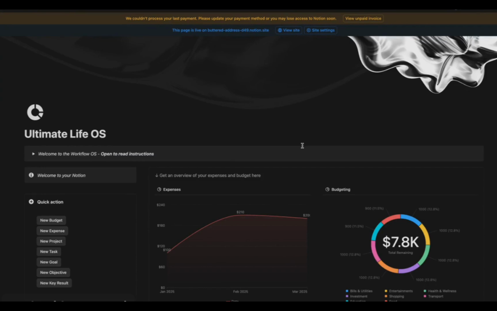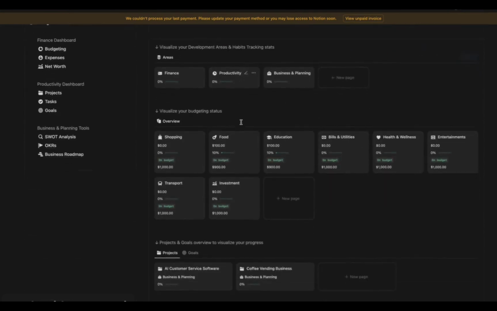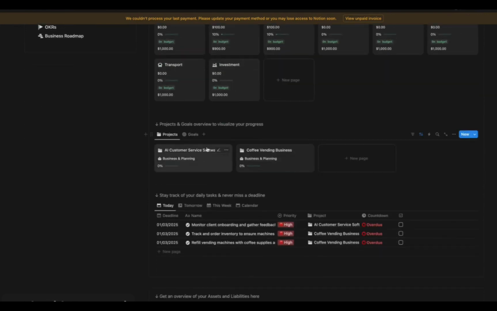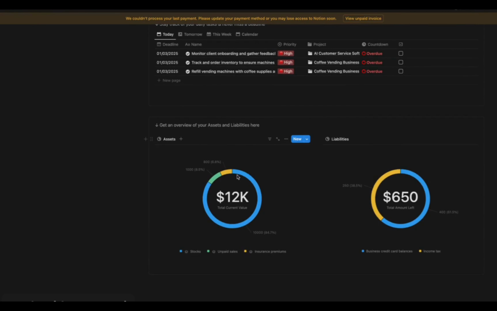To kick things off, your Notion workspace will open with a home dashboard. This dashboard provides an overview of your expenses and budgeting. On this home dashboard, you'll also find details on various areas, another glance at your budgeting, your projects, goals, and daily tasks. Additionally, you'll see an overview of your assets and liabilities.